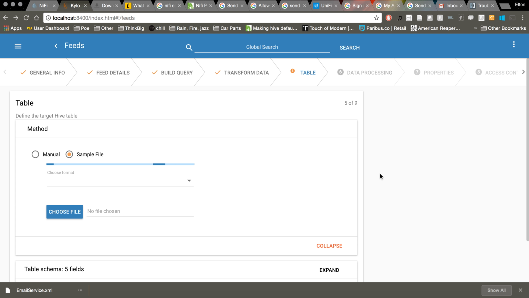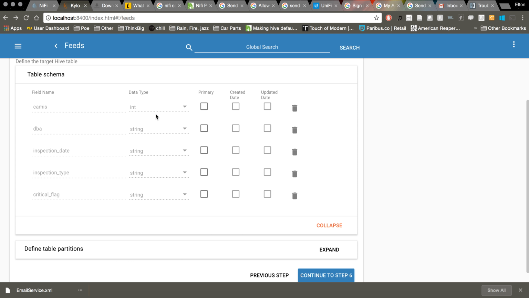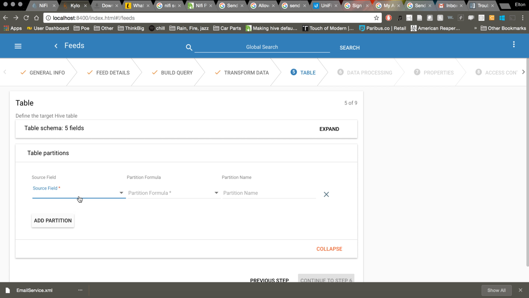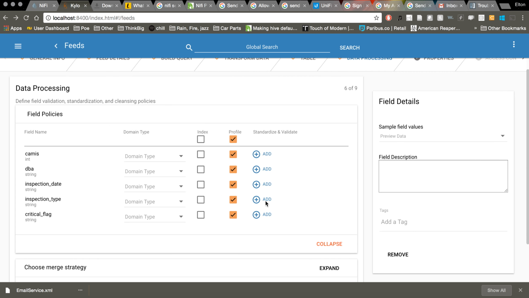This allows us to actually define what we want our output table to look like. As you can see here, we can't modify the schema because that's set based on our queries in the transformation data step. But we can modify the partitions. So let's go ahead and do inspection date as a partition. Continue on to step 6.